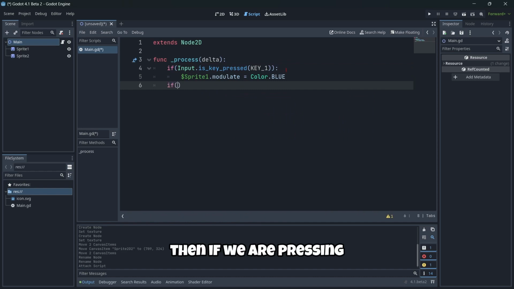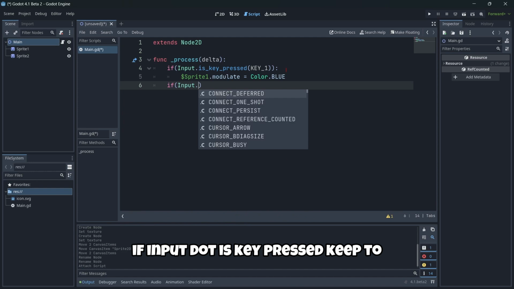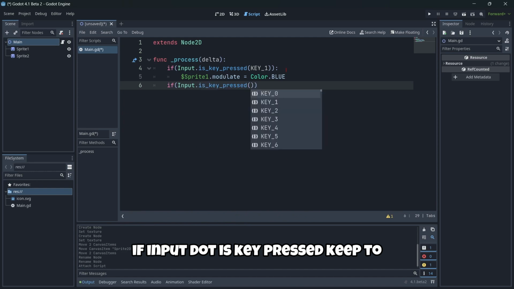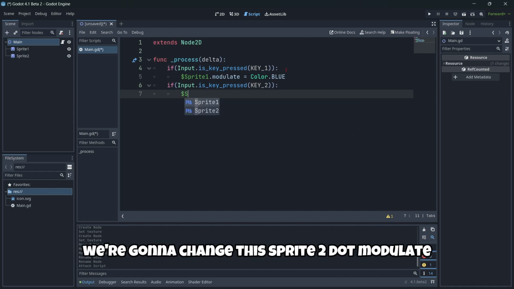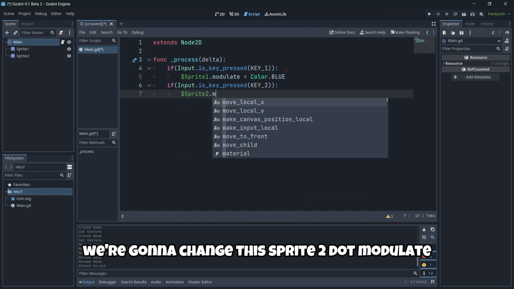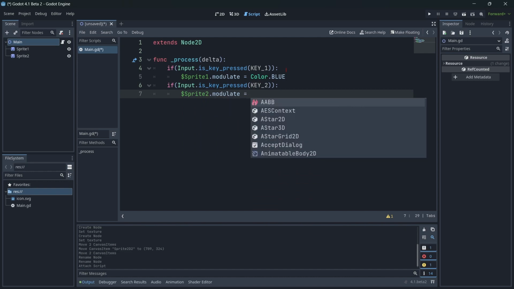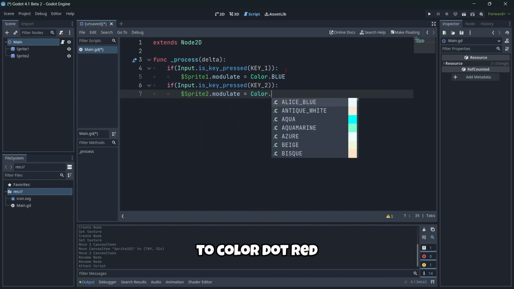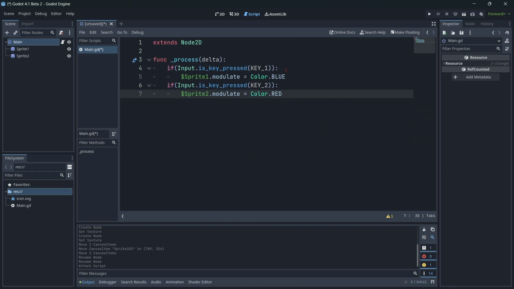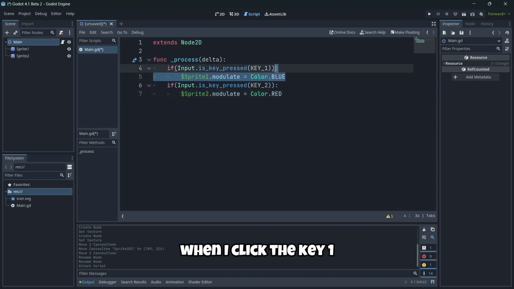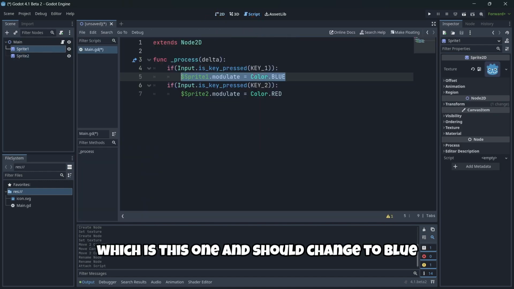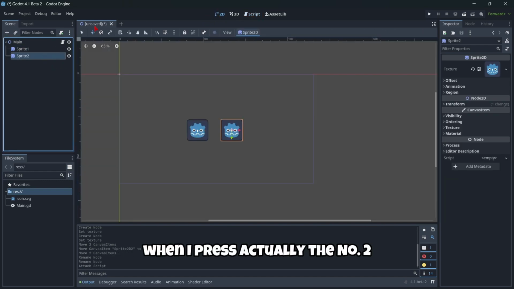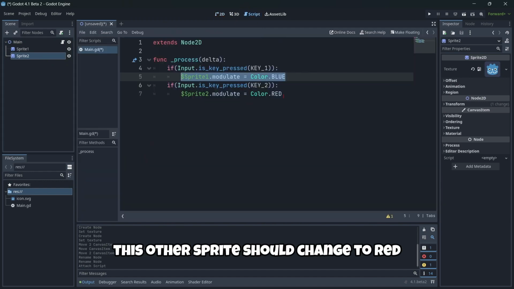Then if Input.is_key_pressed key 2, we're gonna change the sprite 2 modulate to Color.RED, for example. Yeah, so this code, as you can see, is very simple. When I press the key 1, my sprite 1 modulate, which is this one, should change to blue, and when I actually press the number 2, this other sprite should change to red.